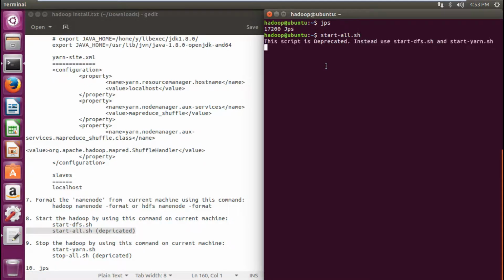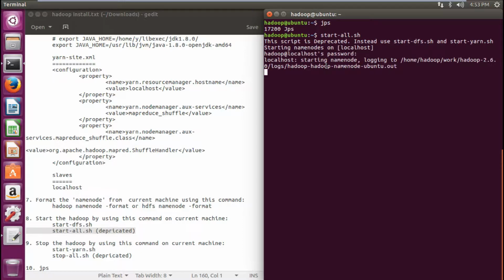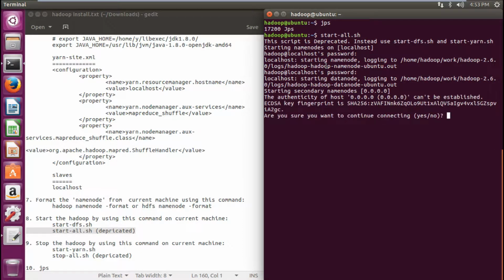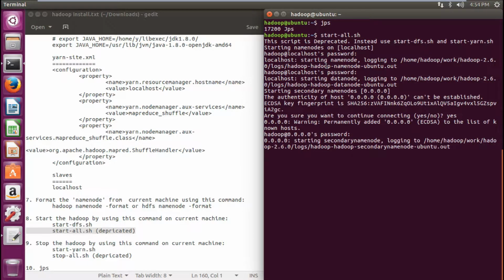start-all.sh, enter. Okay, it's gonna ask for the password. My password is Hadoop. It's gonna ask 5 times because it's starting all the services. You see, it started the name node first. Now it's starting data node. Now it's connecting to the local host. Now it's starting the secondary name node. And now resource manager.